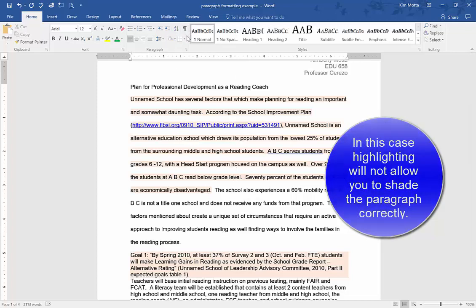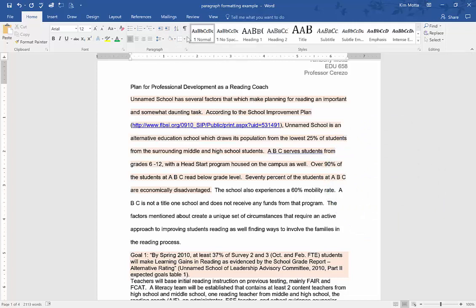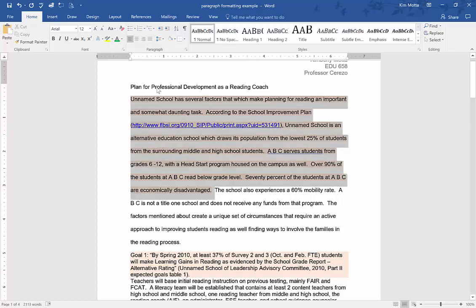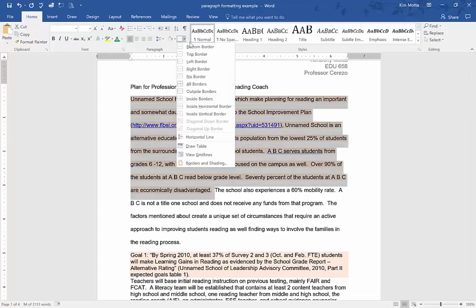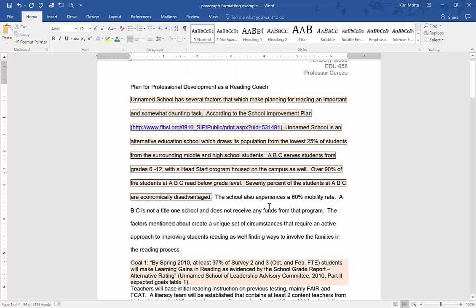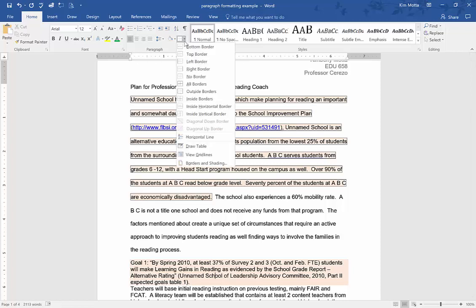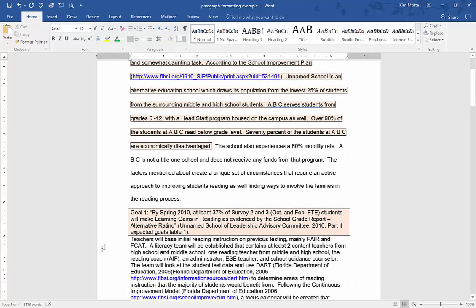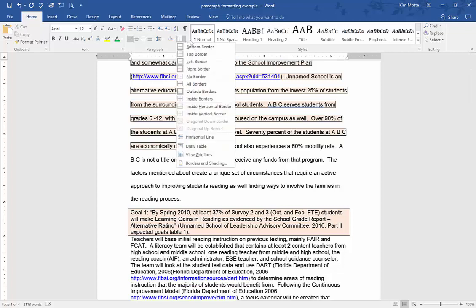The same thing works when you are doing a box around it or putting borders. If I just highlight and tell it to put a border around, it puts borders around each sentence. If I click in and tell it to put borders around, it puts borders around the entire paragraph. Be careful about those two options.